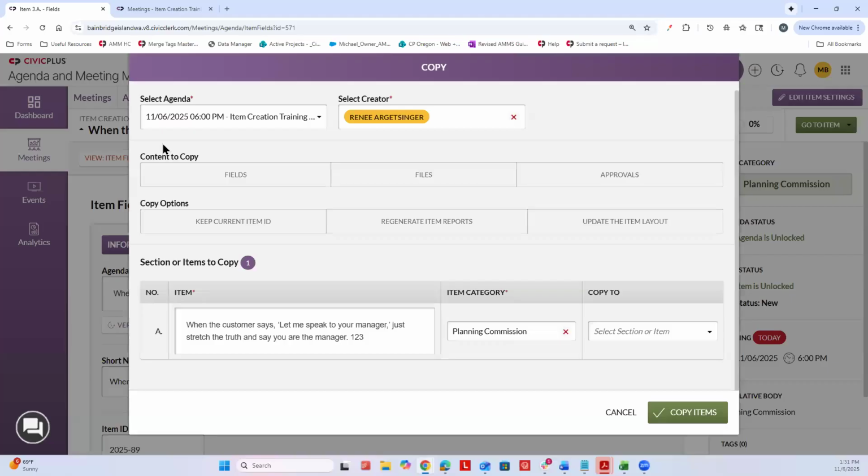Okay. When I have content to copy, I always want to copy the fields, okay, because that's the item itself. So you always want to copy the fields. If there's an attachment that you want to carry over with this item, so we did add 2 attachments earlier, I would copy the files as well. So the files is just synonymous with the attachments, okay? We never have to copy approvals because approval templates have been set up for each separate instance. So we never have to copy approvals.